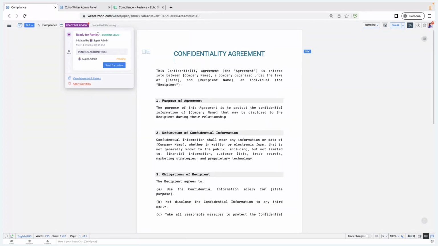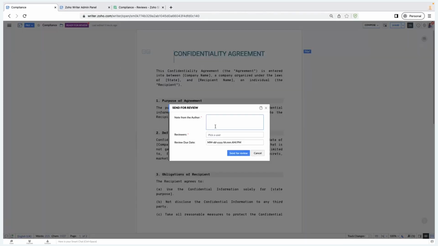So this shows you a timeline of what has happened to this current document. In this current state, it's still in the editing stage. The person who is logged in right now is the owner of the specific state and the document. Once I click on send for review, I'll be prompted with a dialog, and I'll also have to add a note. I'm the author, the document owner now.